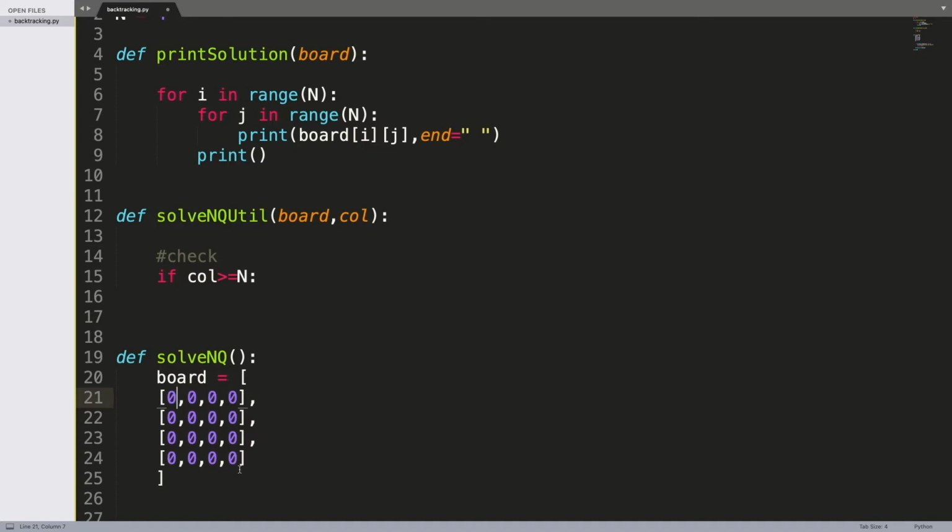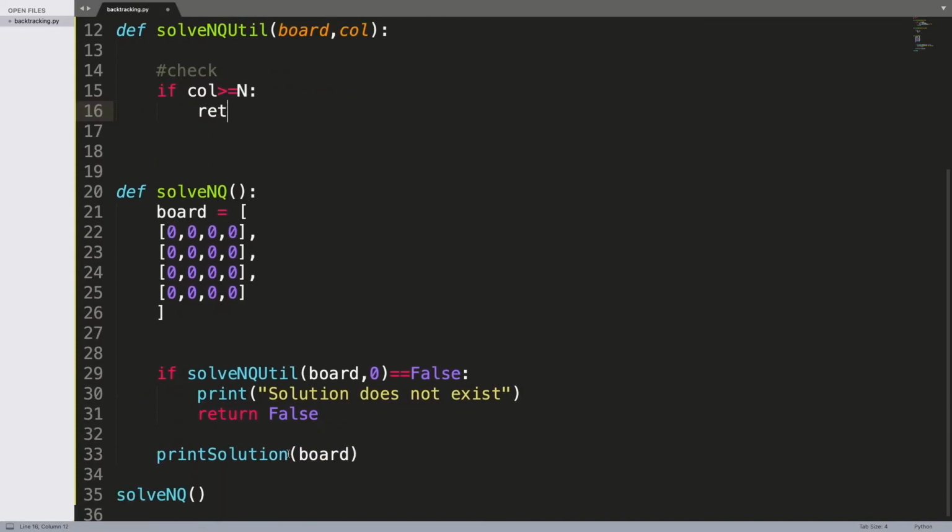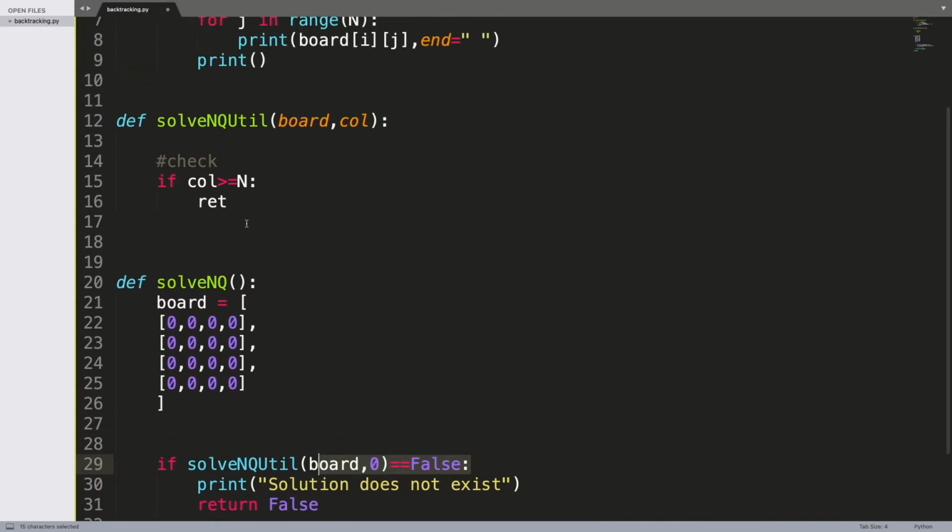Then if we have already placed all the 4 columns, because we're going to recursively call this function again and again, to break out of this function we will check if column is greater than or equal to 4. So 0 1 2 3, so 4 basically means we have already placed all the 4 coins, and we have to come out of this function. So we will return true, so that it doesn't encounter this return false condition, and say that a solution exists.